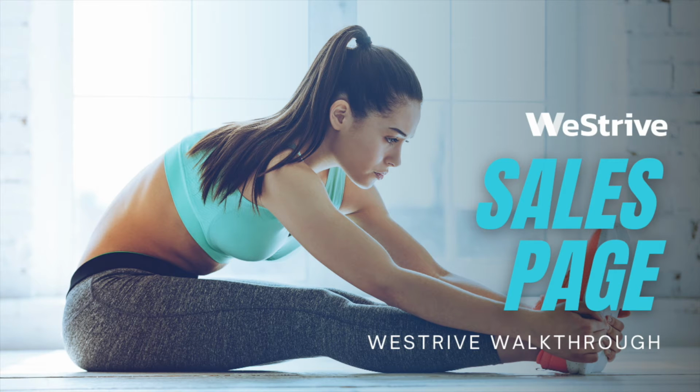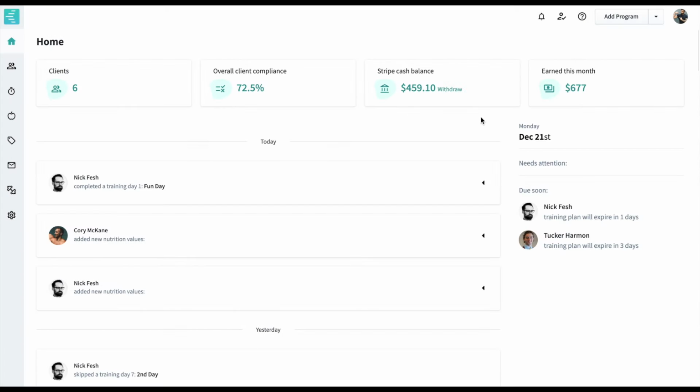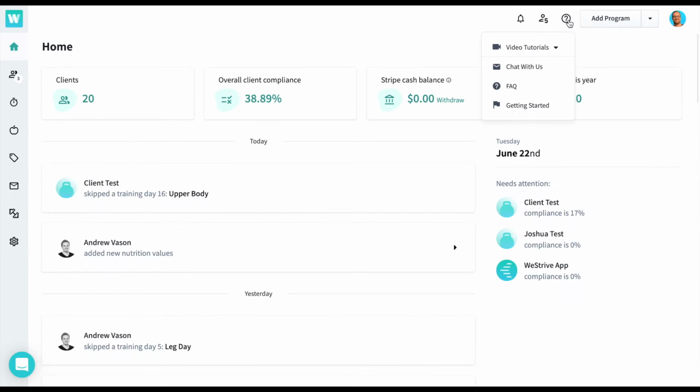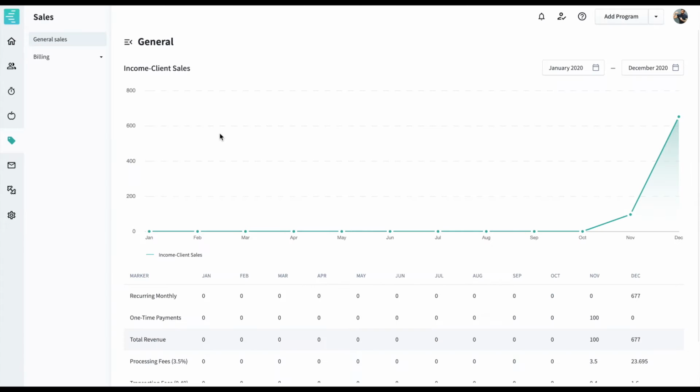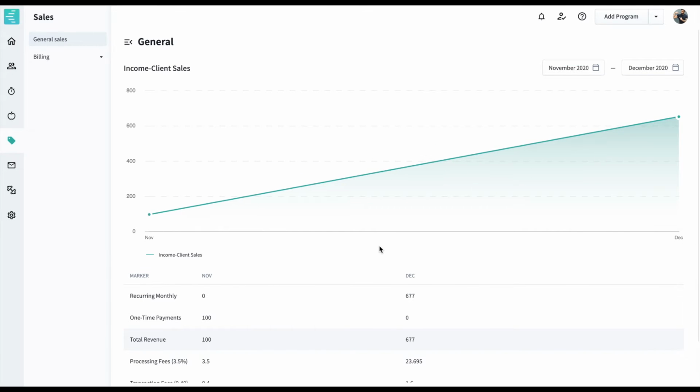The Sales tab is directly related to your WeStrive payments with your Stripe account. As of today, WeStrive payments is available in over 30 countries worldwide. You can find out how to connect your Stripe account from the Help section in your WeStrive portal. Once your Stripe account has been connected, you'll be able to see your Sales tab synced up, and you'll be able to graph everything based on the dates.